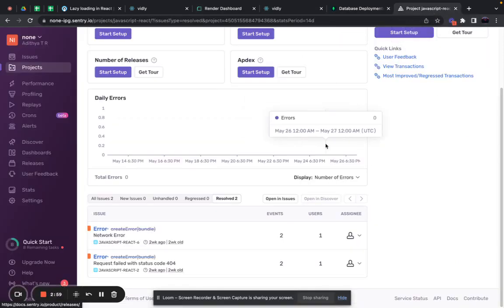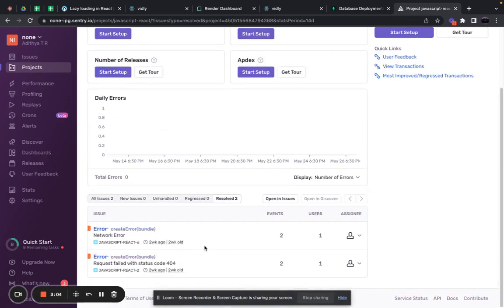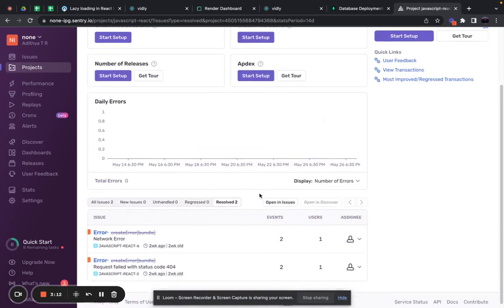Then for error logging, I've used Sentry. Whenever there's an error, we get a notification and we see them under the issues, such as the error message, and we can choose to resolve them right here.